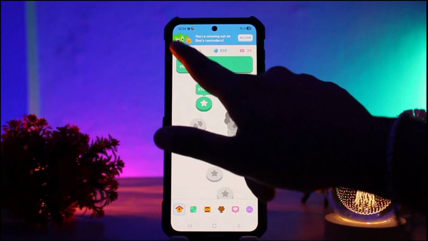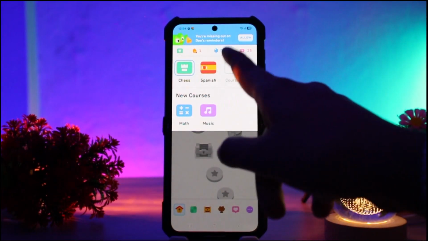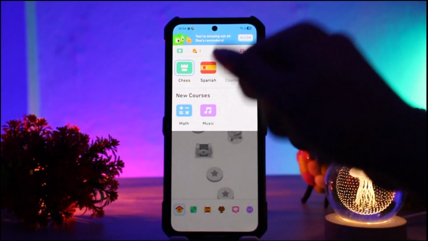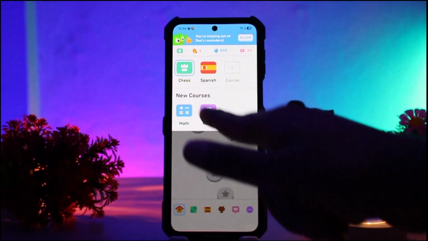After that, you just need to select the course section at the very top left, and here you will see the option of Spanish, chess, and all of the courses you have done. Currently I have already selected the chess section. If you have not selected it, under the new course section you will see the option of chess also.